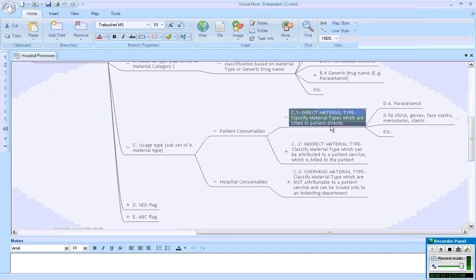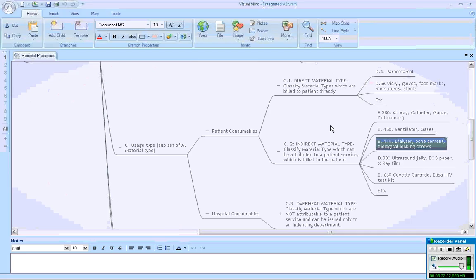All of these items you will see in the patient bill, which is charged to the patient directly. In fact, 99% of your pharmacy items, whether it's a drug or an injection or a tablet, you bill it to the patient. And that is why 99% of those items are direct materials.